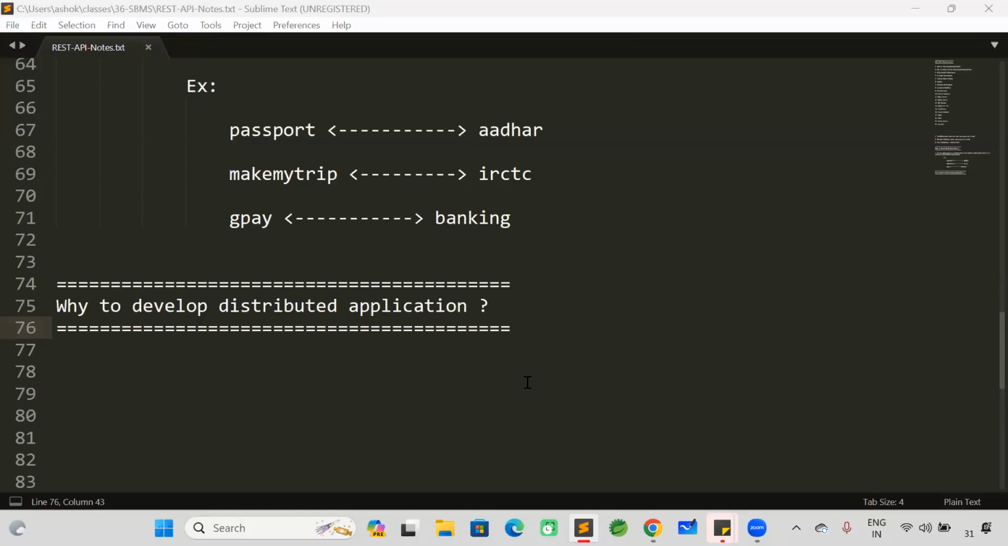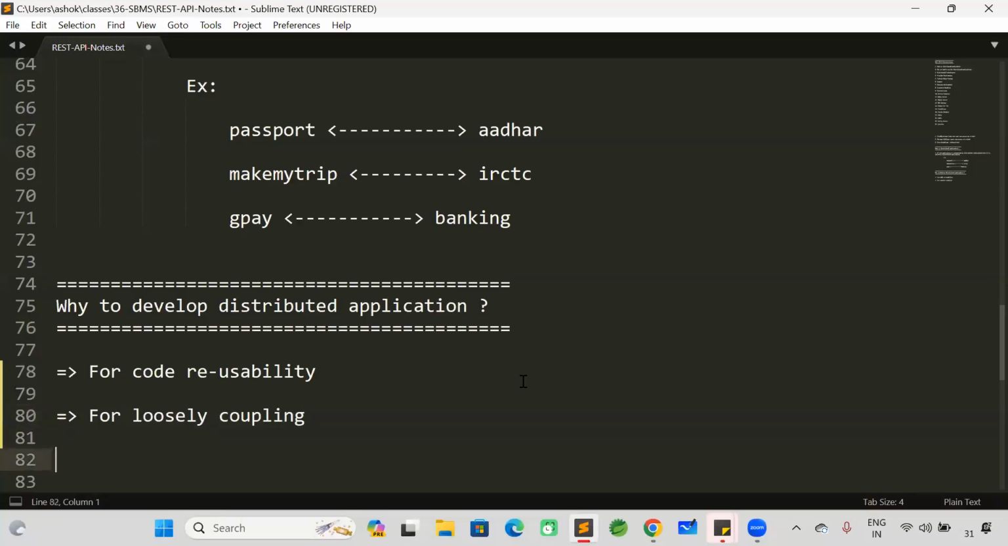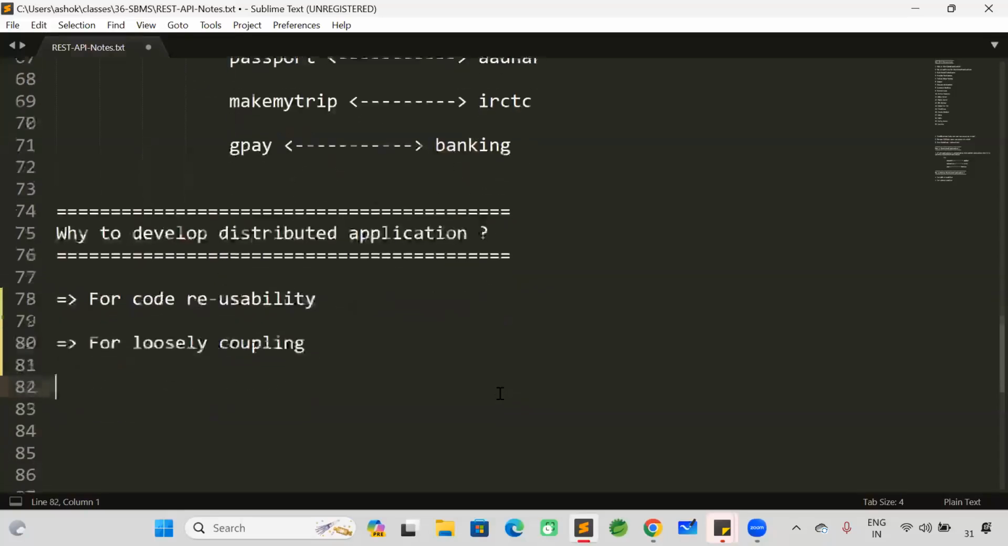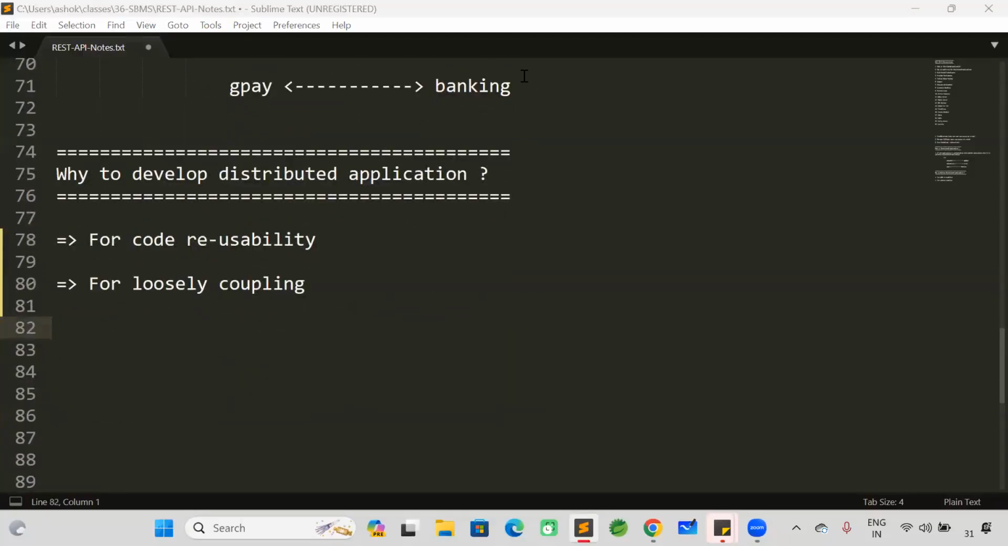Distributed applications we are developing for code reusability. Okay. And next one, for loosely coupling. These are the two main reasons why we are going for distributed applications development, right, guys? So one application is going to communicate with the another application. The first reason to reuse the code. Second reason for loosely coupling.